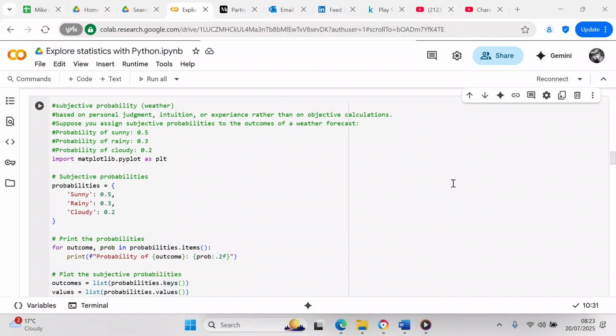In this video, what we're going to be talking about is subjective probability. And subjective probability is based on personal judgment, intuition, or experience rather than on objective calculations. And so we have a question that we're going to go over to prove subjective probability in Python.